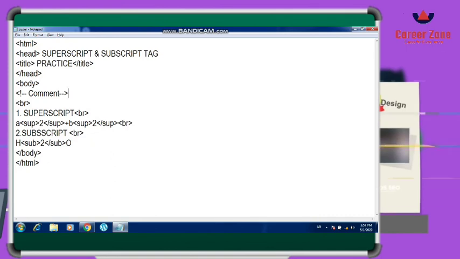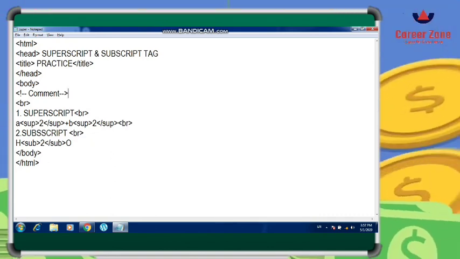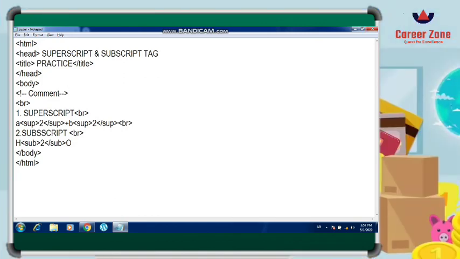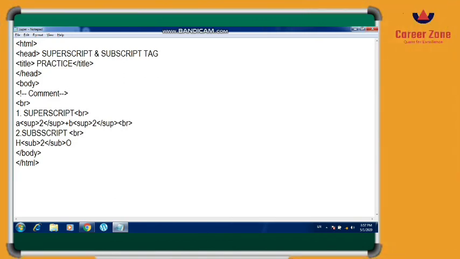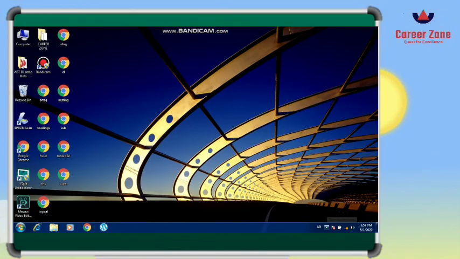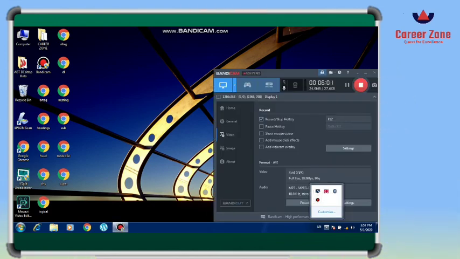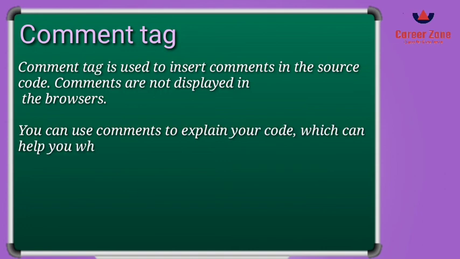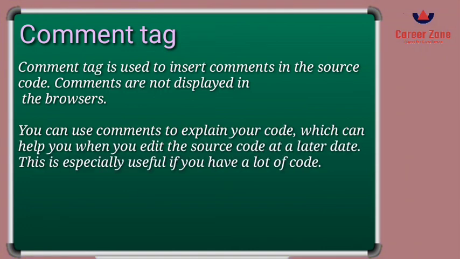Okay, because this is only for your understanding, to make your program more readable and understandable by you, but it is not readable by the web browser, so it's not going to give you any output. See, what is comment tag? It is basically used to insert the comment inside the source code. User can see the comment inside the source code, but it is not visible in the browser, because it is not displayed in the browser. It is used for basically the better understanding of the program.